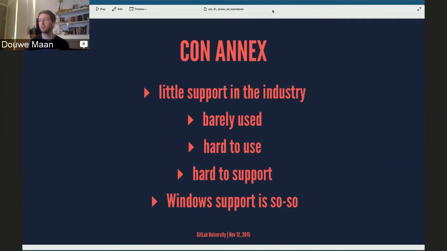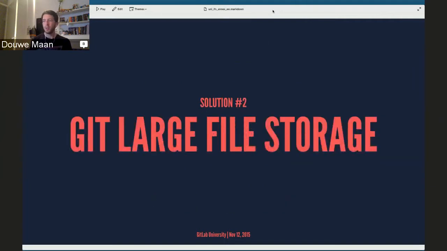Another issue, and this is something we don't always consider at GitLab because we're all big Mac users, is that Windows support is kind of bad in Git Annex. There are some technical reasons for that, but it's not really good. Now there's a beta for Windows, apparently, and from what I hear and from what I read, it's still not very good. So the second solution came quite recently, and we're all very aware of it, or you should at least be aware of it from today on, and that is Git LFS, or Git Large File Storage.